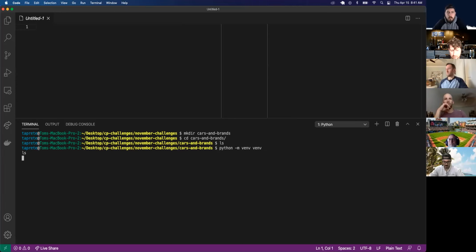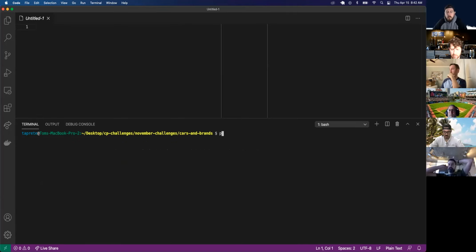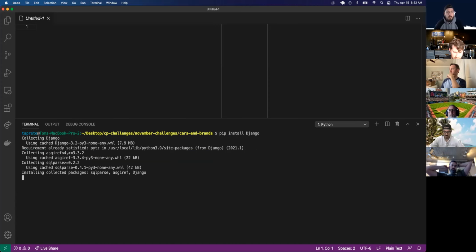I'm going to list everything out. So I've got my little virtual environment right here. And now I'm going to install just the basics. I'm not going to use a Postgres database for this one. I'm just going to use a SQLite database just to keep things simple. Clear it. So I'm going to pip install Django. I think that's all I need to do right now is install Django.